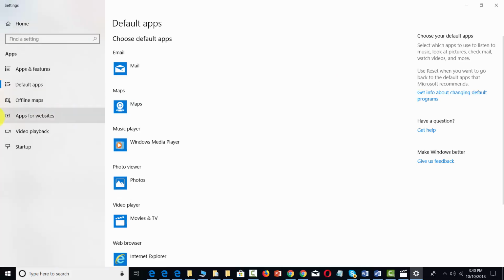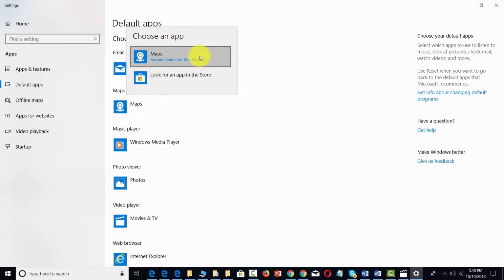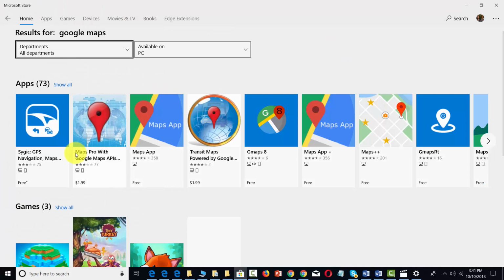In some cases, we can choose a different application. For example, if we want to open the maps, you'll see that Microsoft has a Maps application. However, we can look for an app in the store. For example, if you wanted to use Google Maps, there are several apps available that will allow you to access Google Maps whenever you have a map that you're opening on Windows 10.